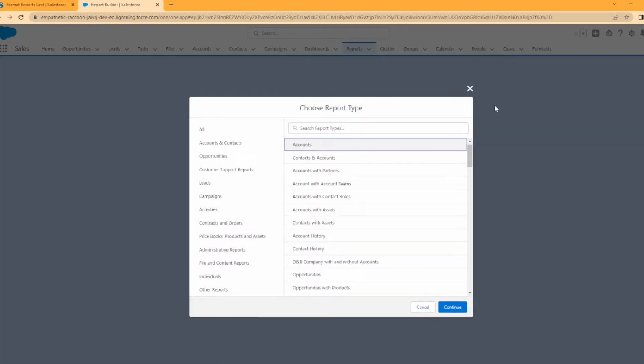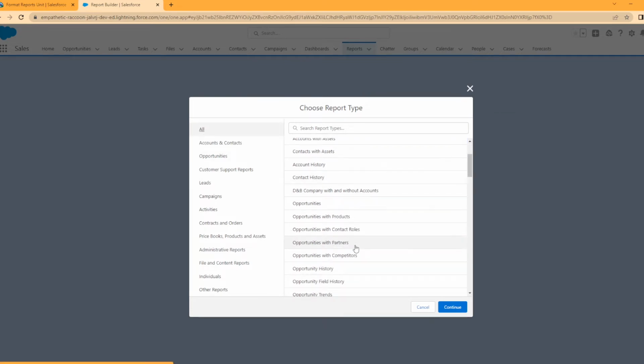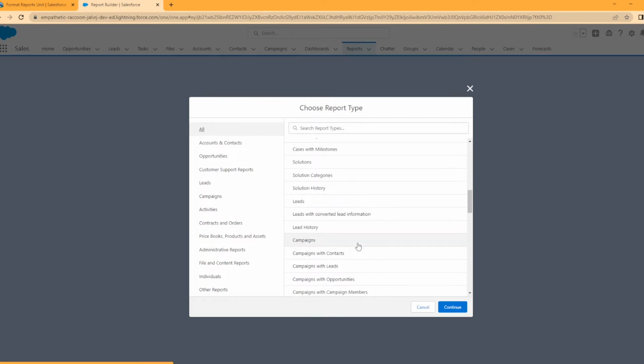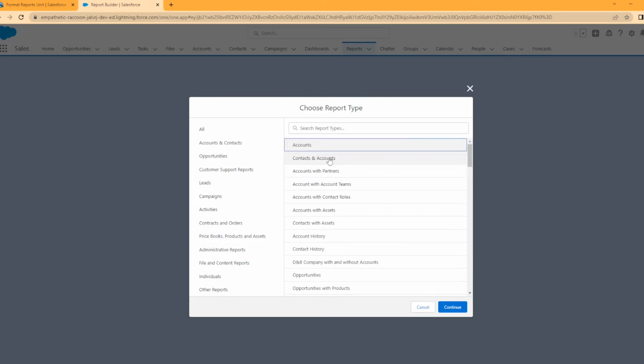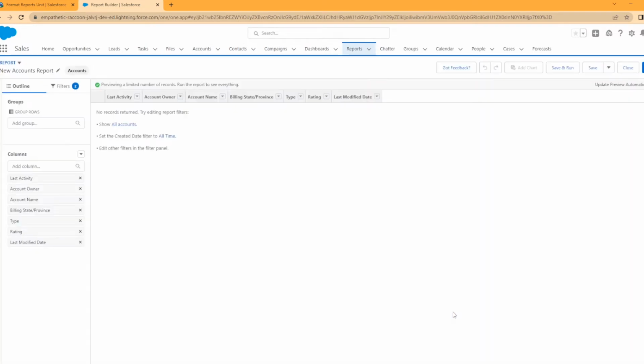When it opens up, we're going to choose the report type. So these are all the different reports we could choose from that are already created in the org. So like activities with contacts, contract history, contracts with orders. You can see, so you can do a report on your screen flows. We're just going to do an accounts report for now. We're going to hit continue. All right, so we have it loaded here.